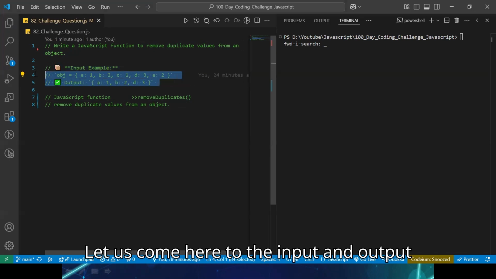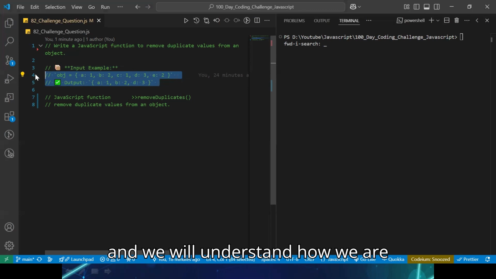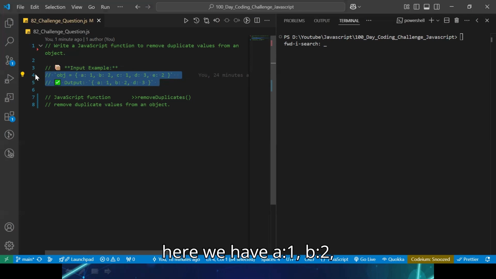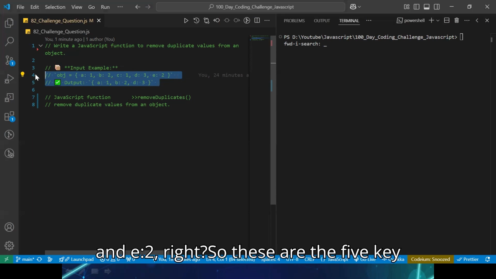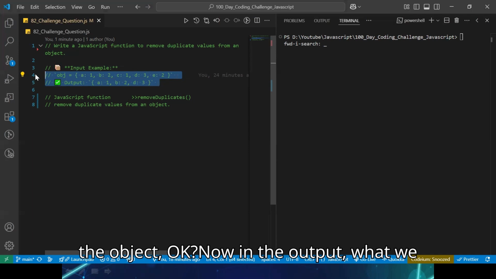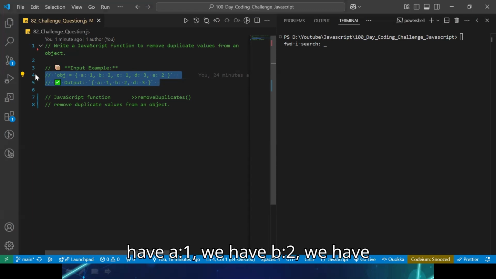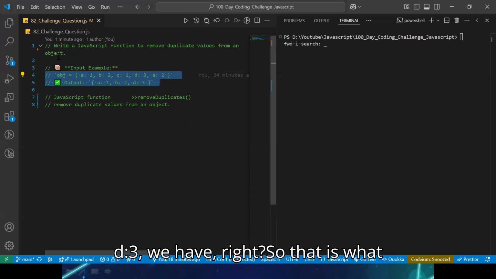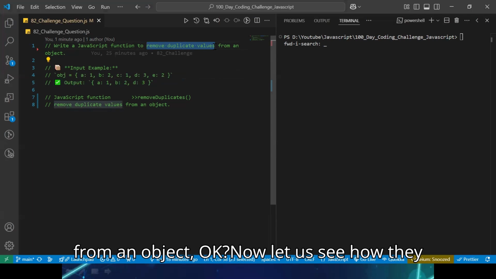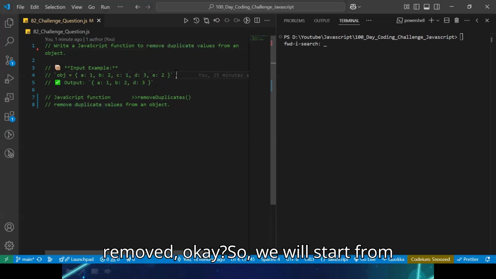Let us come to the input and output and understand how we are reaching this particular output. Here we have A:1, B:2, C:1, D:3 and E:2, right? So these are the 5 key and value pairs given in the object, okay? Now in the output, what do we have? A:1, B:2 and D:3, right? So that is how they have removed the duplicate values from an object. Now let us see how they have removed them.